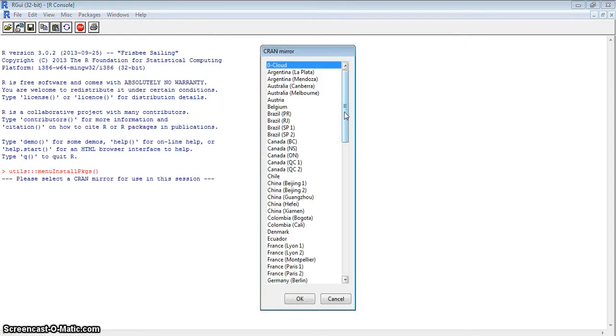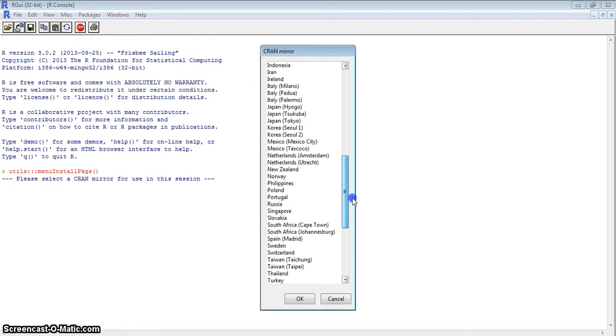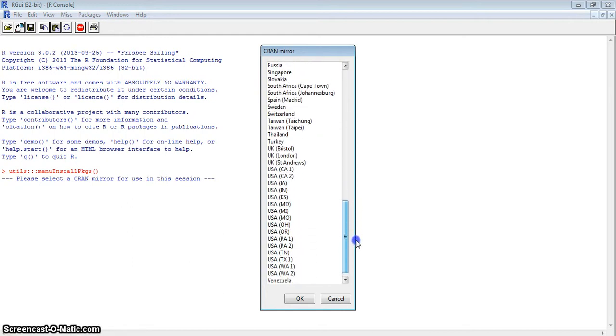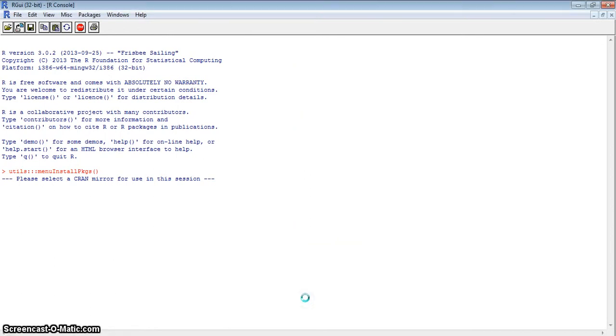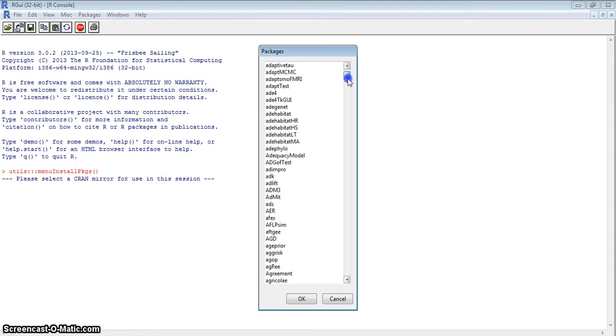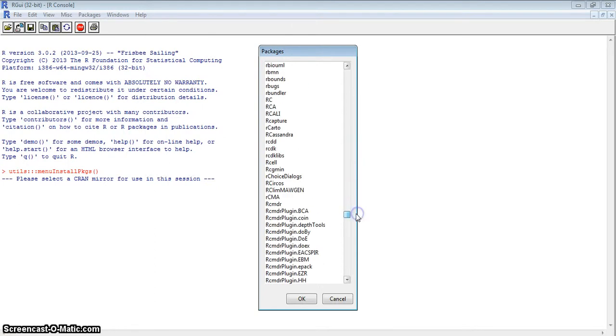It's going to first ask you to select a CRAN mirror from which to download this. Choose the one in Texas, which is closest to us, or whatever your location may be. Select OK. And then scroll down and find R Commander. See R Commander. Select OK.